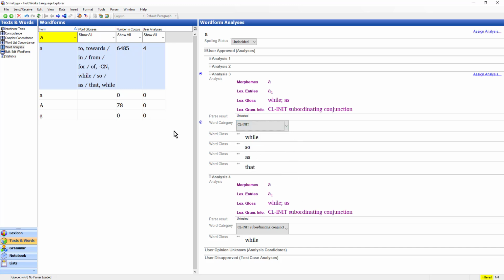But that's how you clean up word analyses and change glosses. And again, if you need to change lex glosses, you can just go straight to the entry and change it there, and everywhere that's interlinearized, that will be updated.